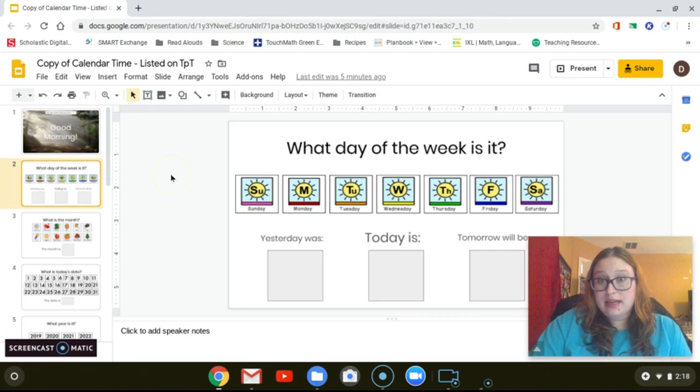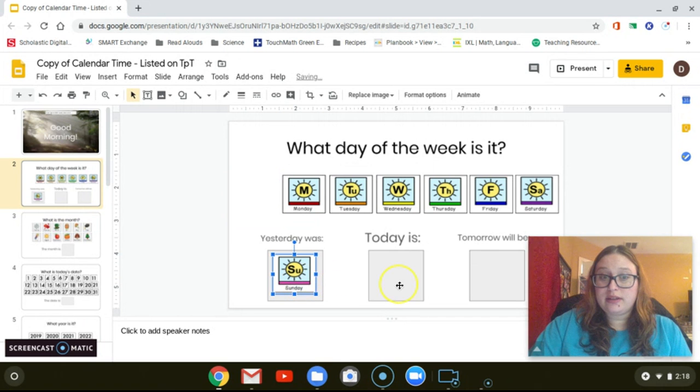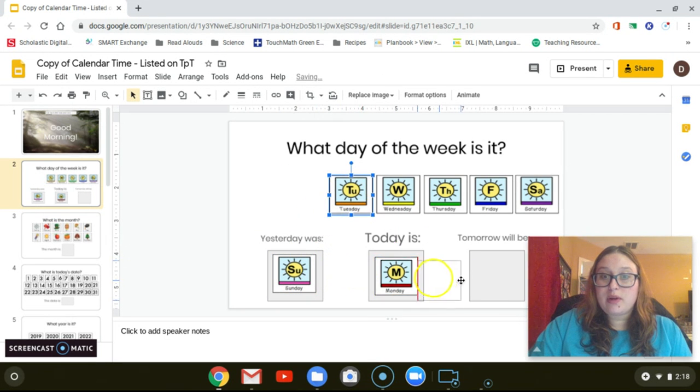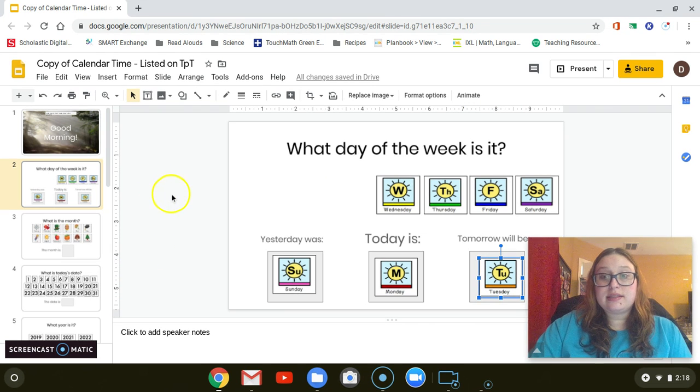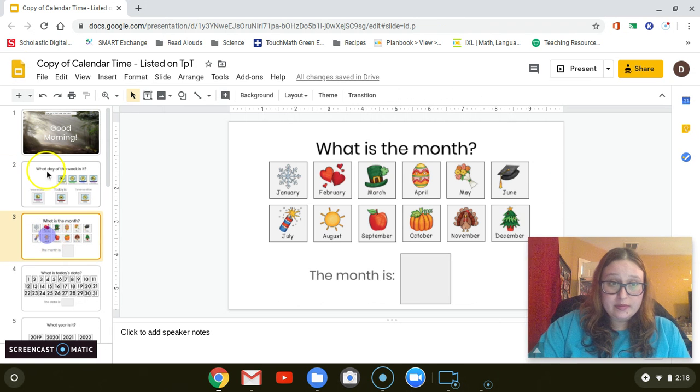So what day of the week is it? Yesterday was Sunday. You just drag it down there. Today is Monday, and tomorrow will be Tuesday. Now you can do this on a touch screen. I'm using my laptop. You can use a desktop, a laptop, an iPad, a tablet. You can use your phone. If you have a Google Slide app, it's free. So there's many ways you can do this. And go to the next one.